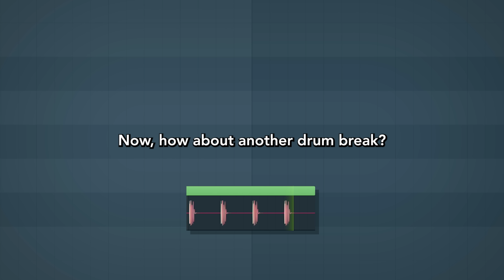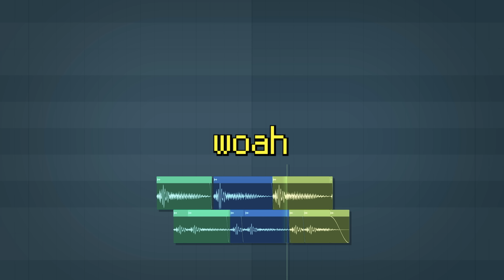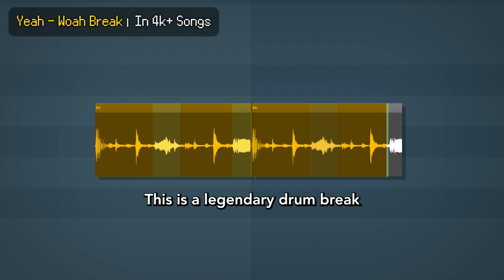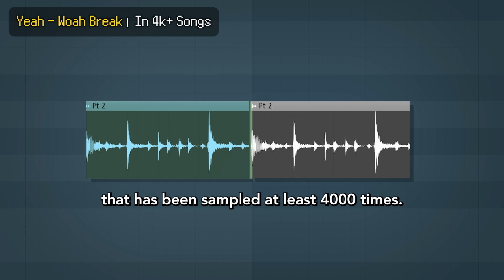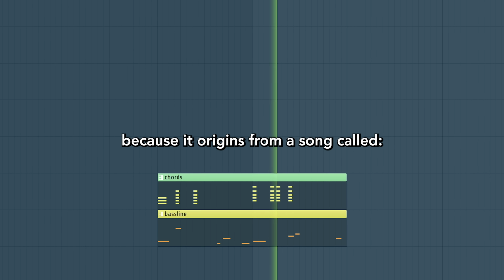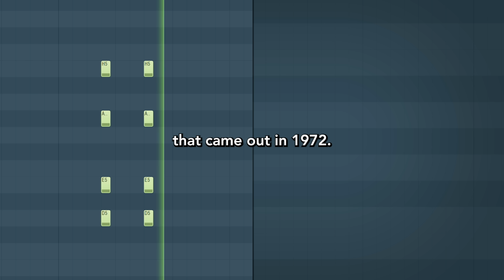Now how about another drum break? Do you recognize this? This is a legendary drum break that has been sampled at least 4,000 times. It's called a Think break because it originates from a song called Think by Lyn Collins, that came out in 1972.